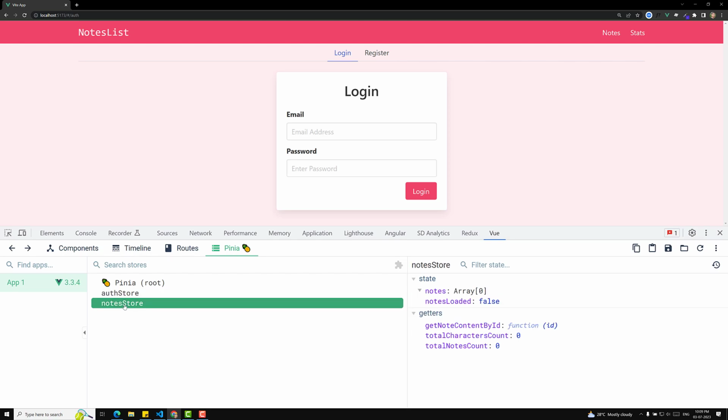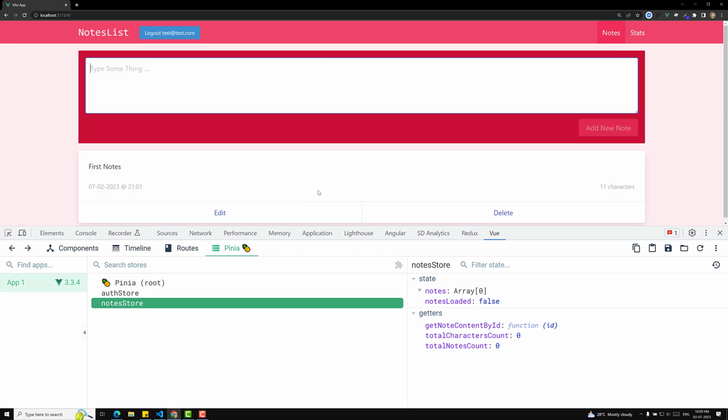Now if you try to see the node store, in this node store, here the array is empty, right? Let's try to log in with the test@test.com and 1 2 3 4 5 6. This is our login, and if I try to log in here, we will be able to see the nodes array has been filled with one nodes. So one object is there.